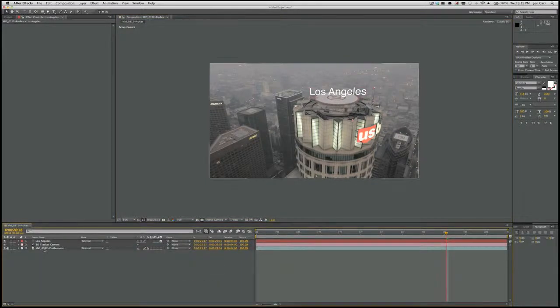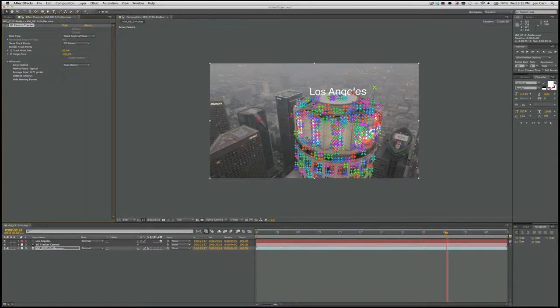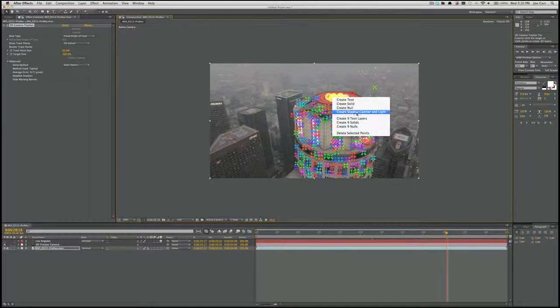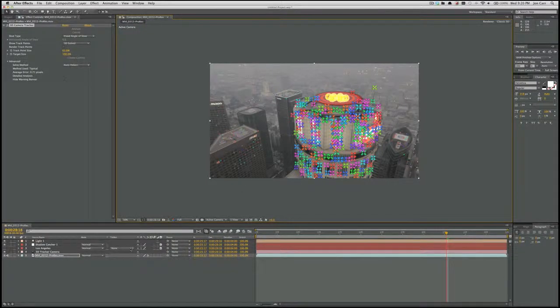All right, so let's work on playing around with this. Let's go back to this original clip, select the 3D camera tracker, and that's going to bring up all your tracking points again. I'm going to hide this Los Angeles text momentarily, and I'm going to select these points one more time. Right click and say Create Shadow Catcher and Light. So what we're going to do is add a shadow to that text, and this is a really easy way to do it.